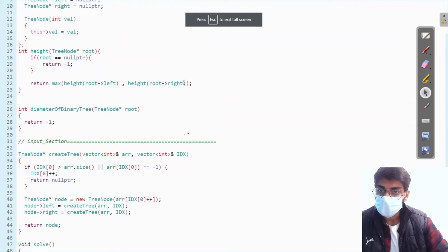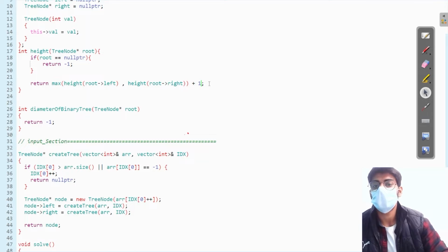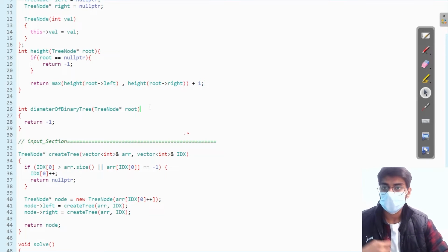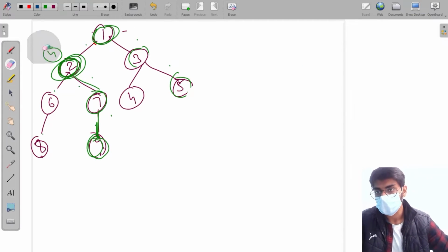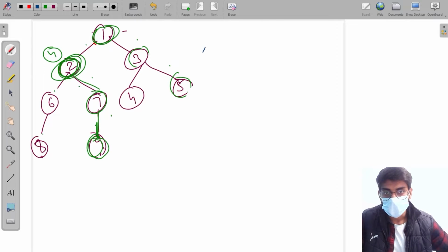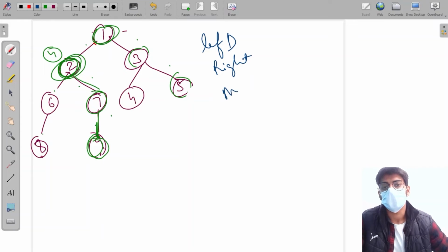So we have to calculate the maximum of these two, and in the end we have to add 1. Okay, so this is how we calculate the height. And simply, for the diameter, we have to calculate the left diameter, the right diameter and my diameter. Okay, we have to calculate these things and take the maximum of them.